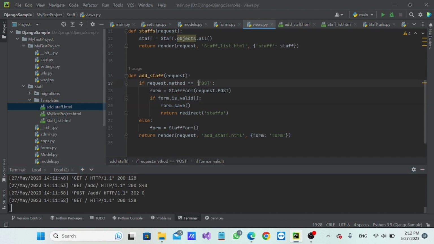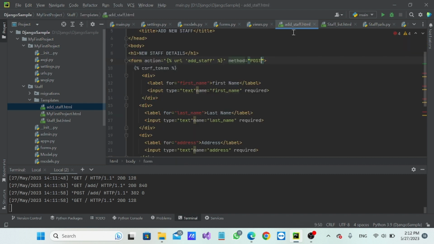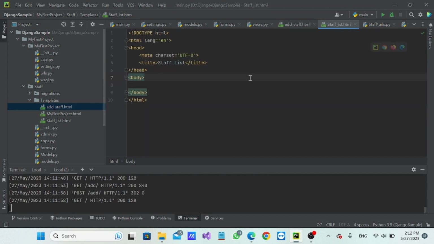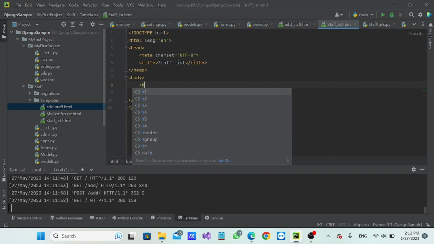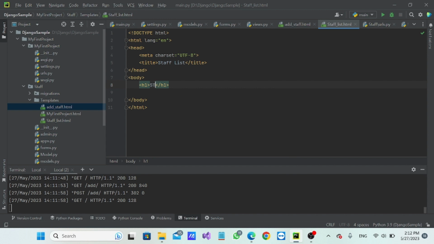Okay. So basically, the reason was that the spelling is case sensitive between POST in the view and in HTML. So either all will be capital, or all will be small. Okay. Once we add that one, let's see how it will show to us in stuff list. Guys, Python is very case sensitive, so you have to make sure that what you are writing is correct. So let's say h1 stuff list.